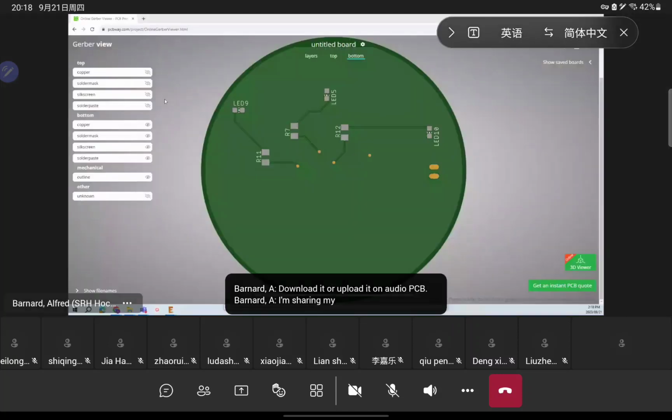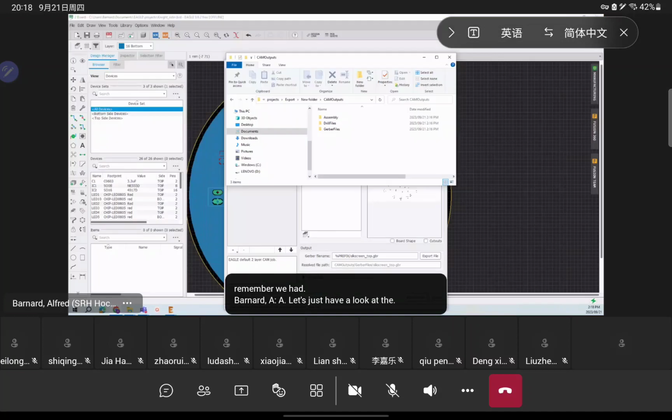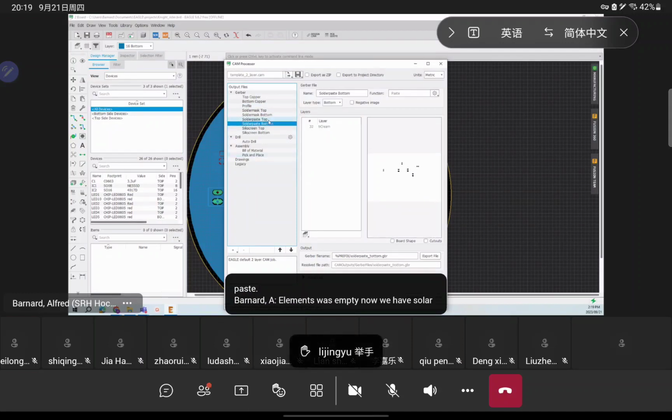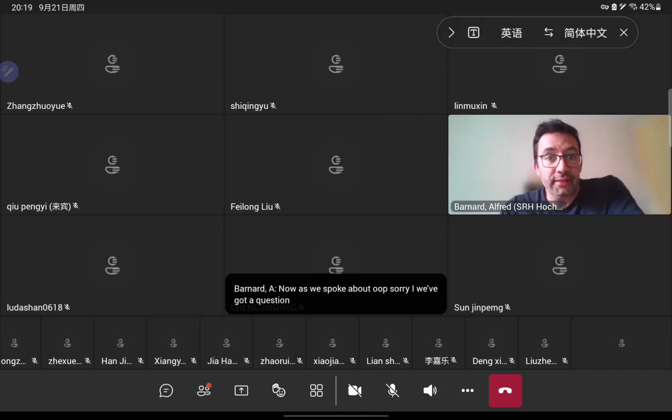I'm sharing my screen once again. And remember, let's just have a look at the Gerber files. Remember in the option where we only used through-hole components, our solder paste elements was empty. Now we have solder paste top and solder paste bottom. Now, as we spoke about, oh, sorry, we've got a question.